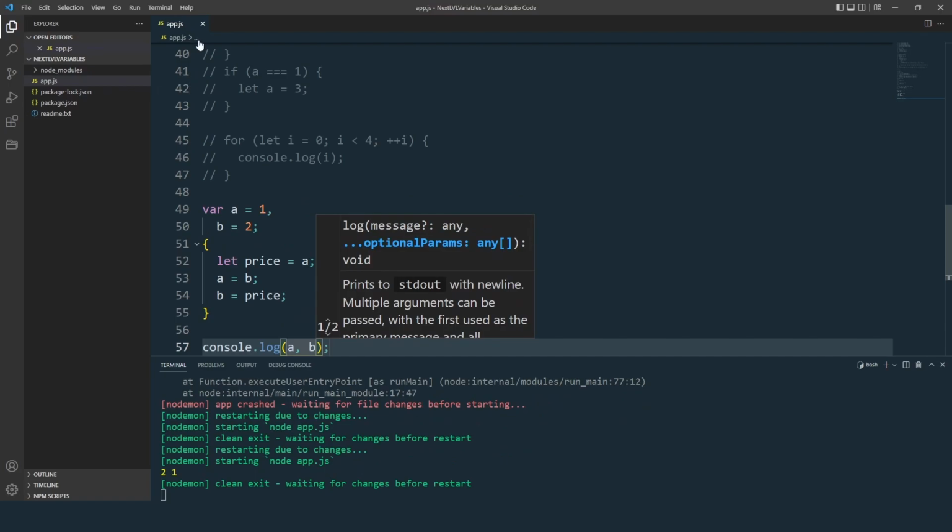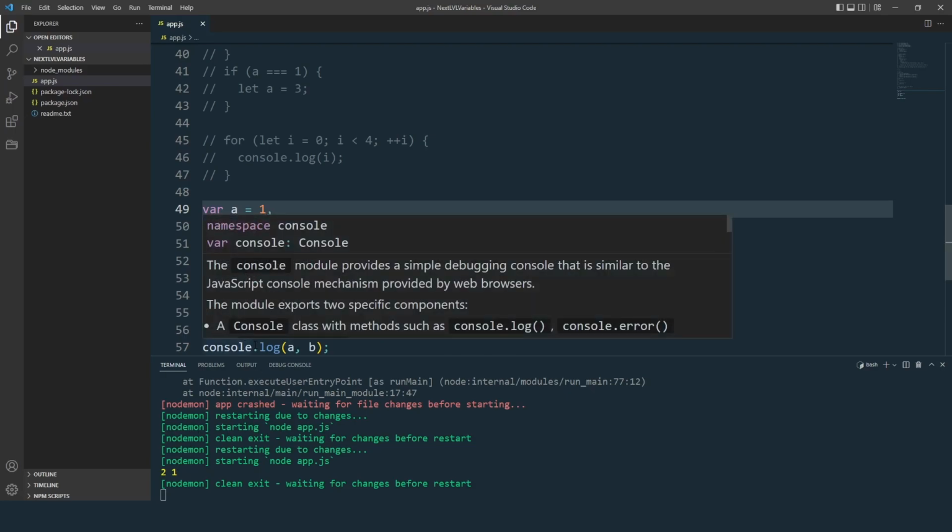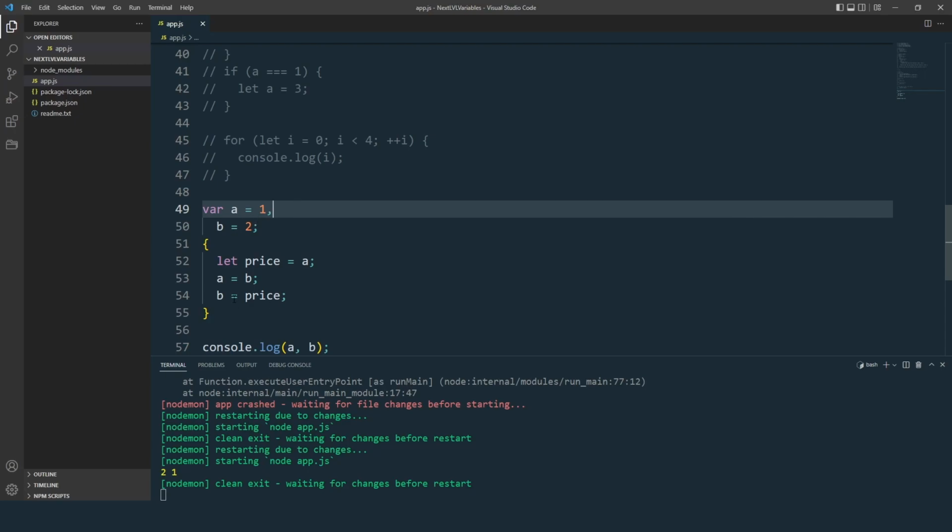Yes. So basically what happened is originally A has a value of 1, but when we console.log in here, we replaced it. So we just switched them up. So A equal to B, so A equal to 2, and B equal to the price. But what is the price? Let price equal to A. So first, the price takes the value of 1, then gives it to the B. Basically, this block scope reassigned the values.